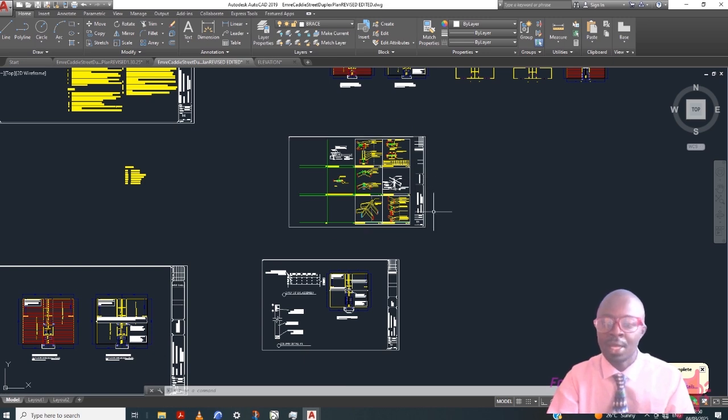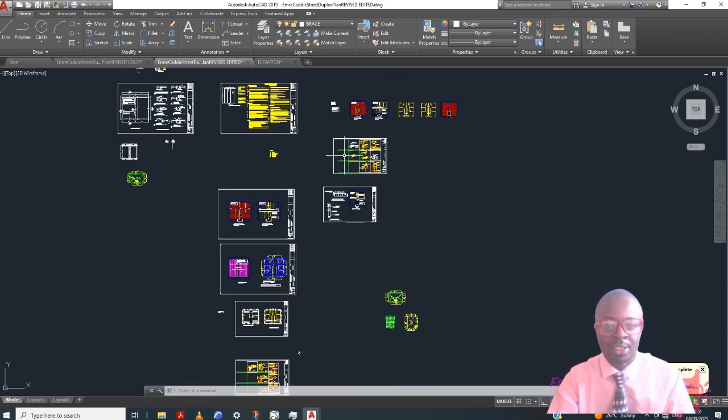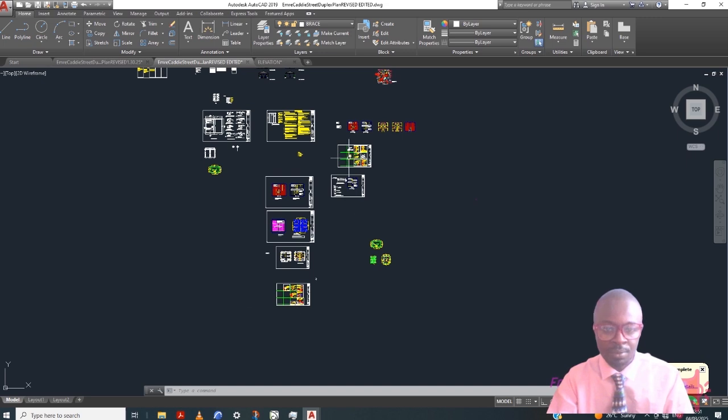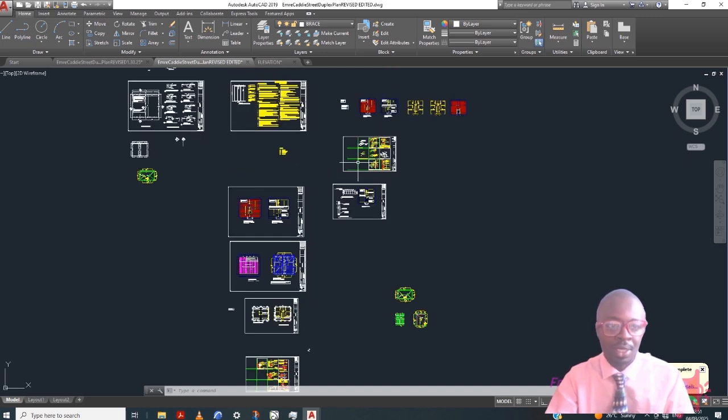I'm using AutoCAD 19, but I think this can be applicable to any version of AutoCAD that you might be using. So you can see I have moved this one from this point to here, and I'm going to add something.